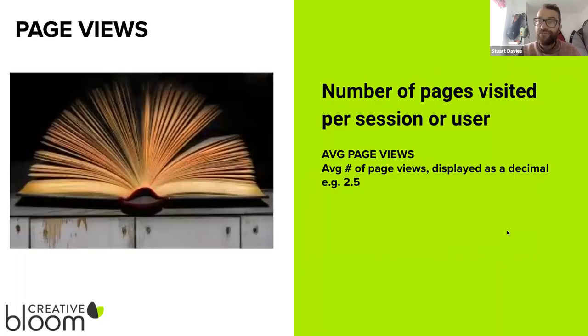Okay, page views. So our website is our digital anchor point, unless you've got an app or you are using a social platform as a digital anchor point, but Google Analytics won't help you there. But yeah, page views is quite important because actually, this is a big metric of engagement, and how well the content and the structure of the website works.